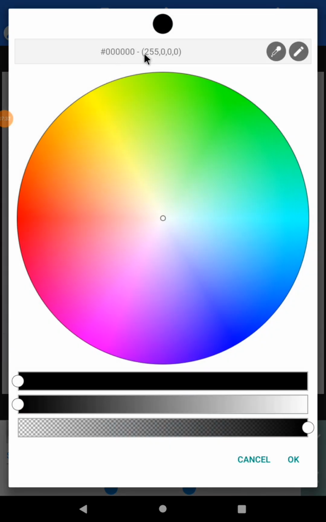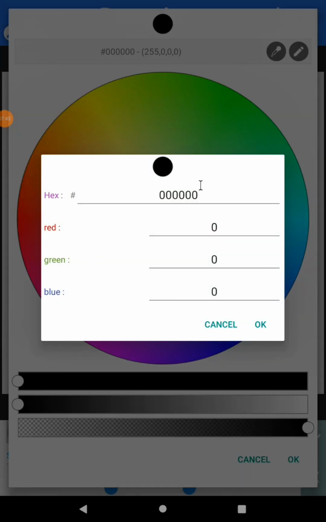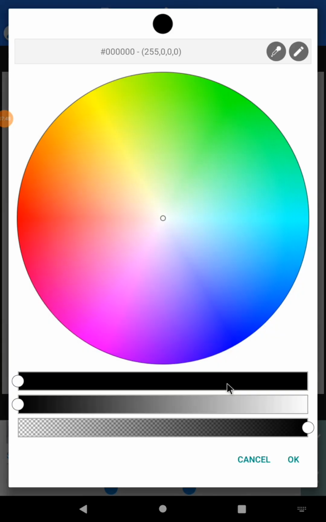If you already have a color code that you want to work with, it's very simple. You can just click on this pencil tool here and input the color that you want to work with in here and check it like this. Then you get your color.